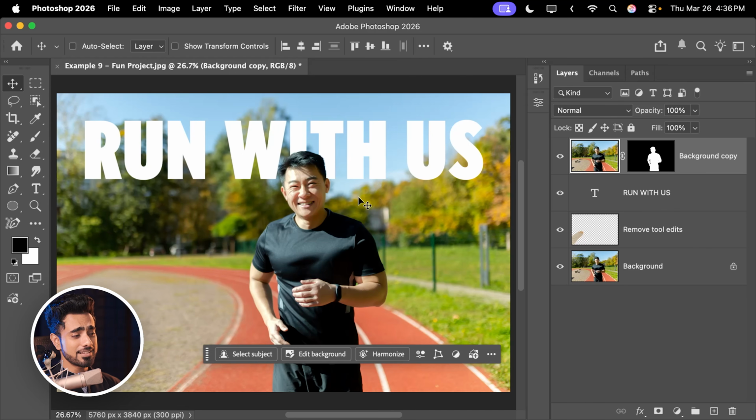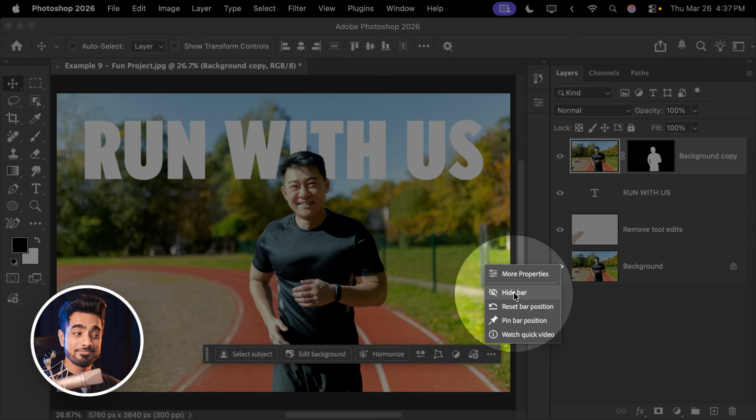The point of this example was to share with you that the contextual taskbar will change its options, buttons and features based on what you're doing inside of Photoshop by looking at the context. That's why it's called the contextual taskbar. And at the end, if you feel like you're a master of Photoshop and this is distracting you too much, you can just click on the three dots, Hide Bar.